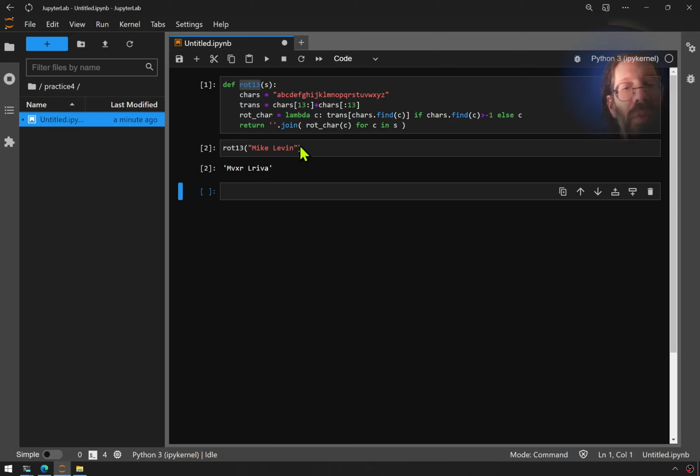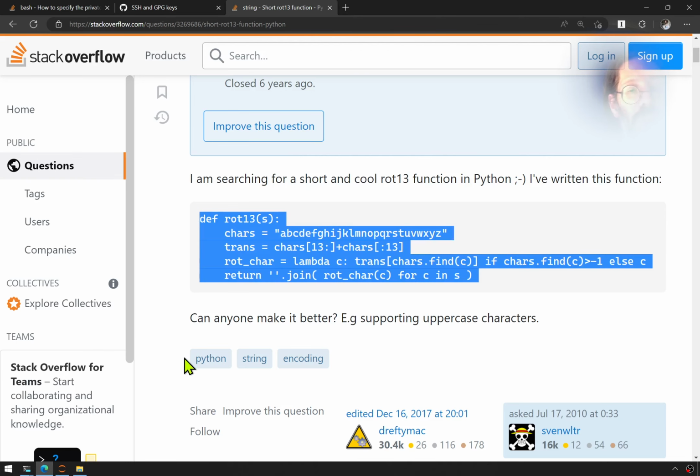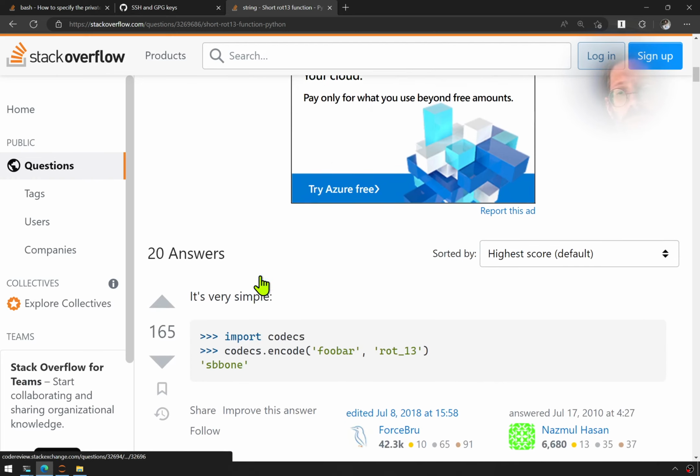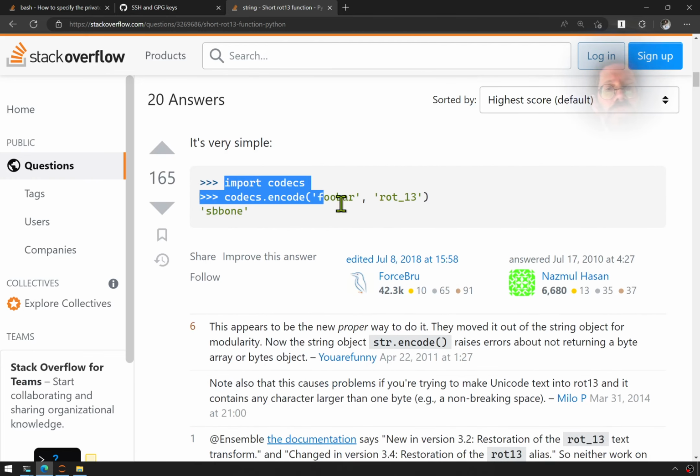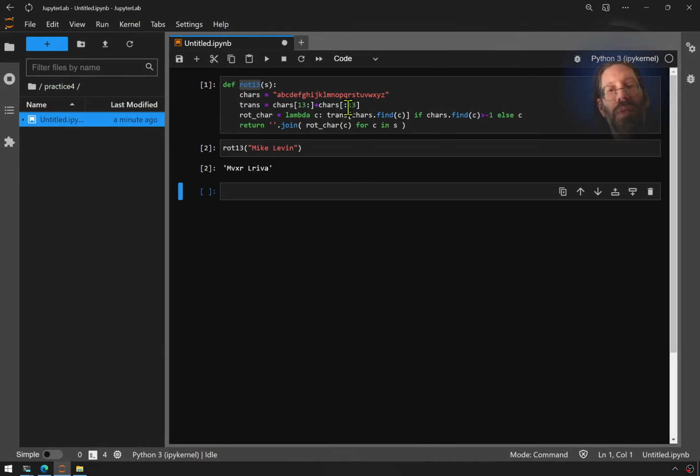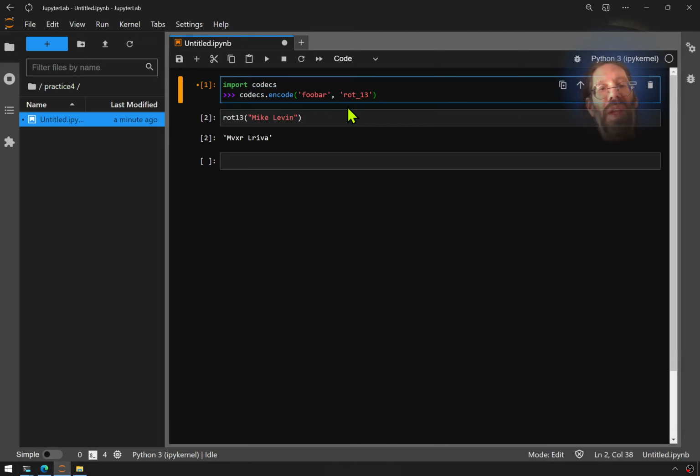Yeah. So I might want one that supports uppercase. Oh, it's built in. Look at that. It's a much better approach. So that was a homegrown approach.